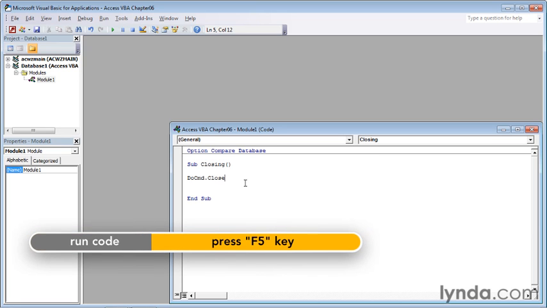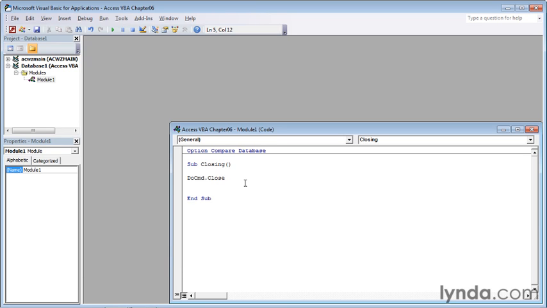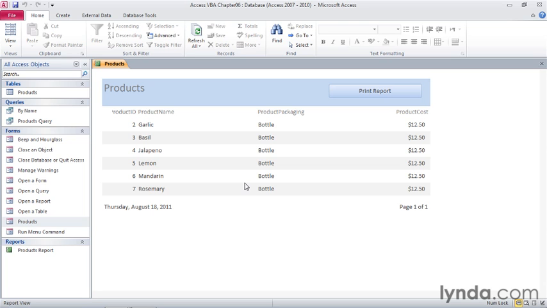When I press F5 to run this code, nothing seems to happen here, but if I press Alt F11 to go back to the main database window, we see that the products form has closed, and the only thing that's left is the products report. So what happened was that running DoCmd.Close closed the object that had the focus, and that was the products form.